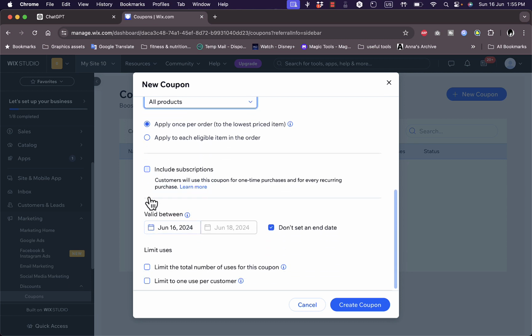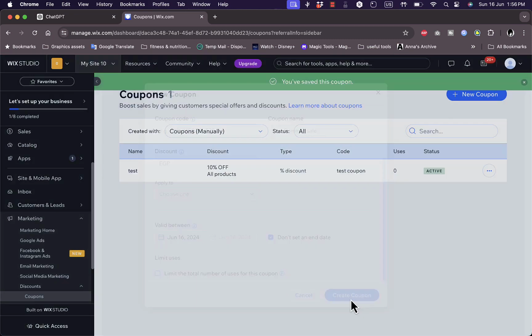And you can include subscriptions, set the validity date here, so the coupon has an expiration date. You can limit the total number of users for this coupon, or limit to 1 use per customer. And once you've edited the settings here, just create the coupon, and now your coupon is created and you can send it to your customers.